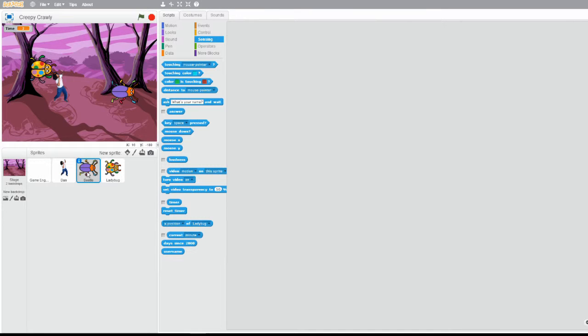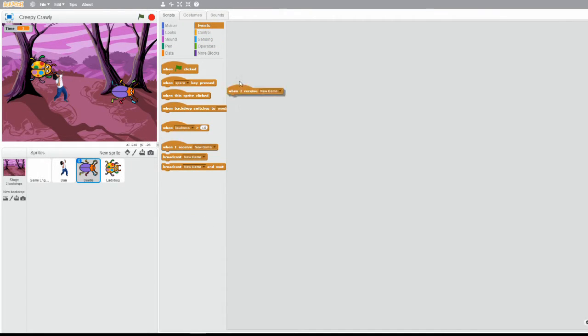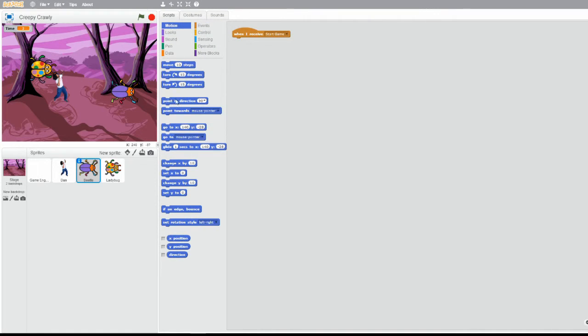We're going to click on our beetle here. When the game starts, we want to use when I receive start game. We want him to go to the top corner. So let's say X all the way over to one side and Y all the way up here. So let's go with X as minus, not too far, let's say minus 200 for X and Y at 140. There he goes. He's up there on top of the timer.